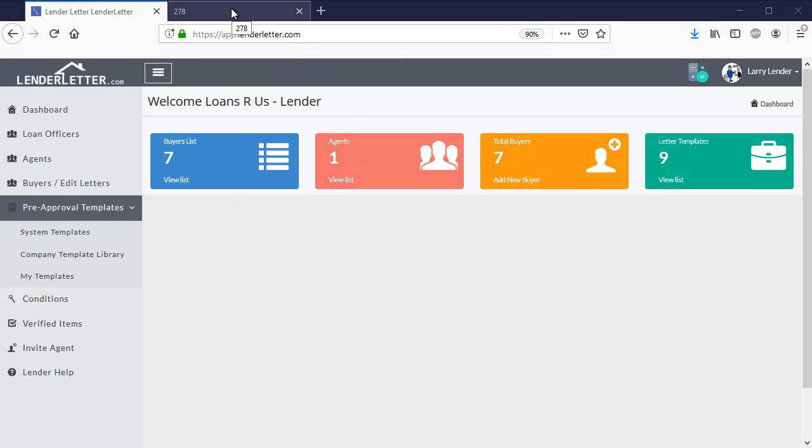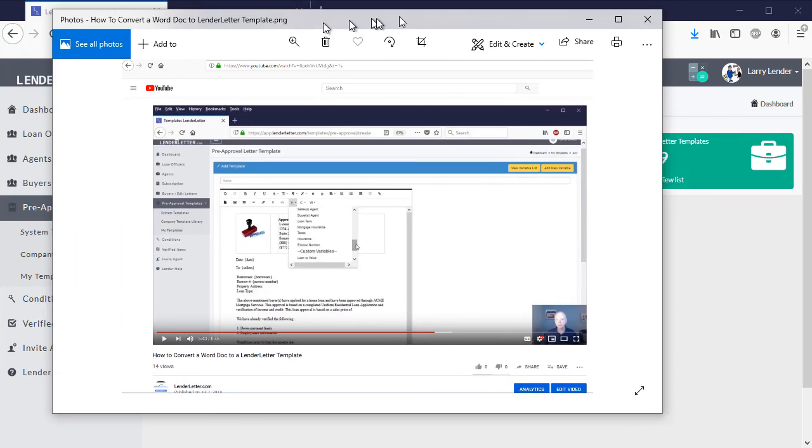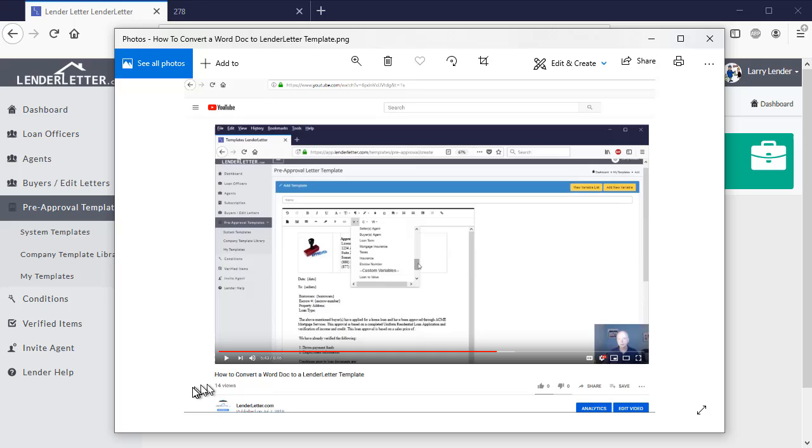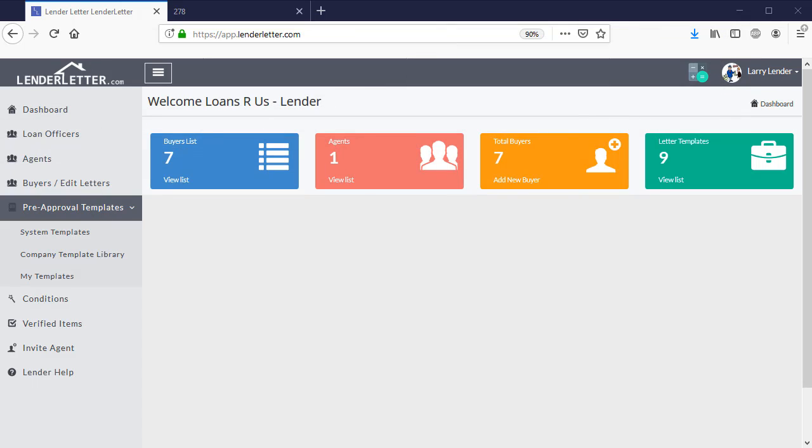I showed the basics of creating a template in a previous video titled How to Convert a Word Doc to a LenderLetter Template. Please check it out on either our LenderLetter.com website or our LenderLetter YouTube channel. In addition, look for a new video where we create a template from scratch using the LenderLetter editor. We are periodically posting new videos, so stay tuned.